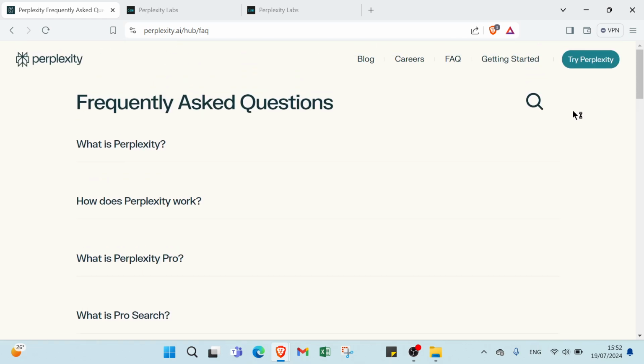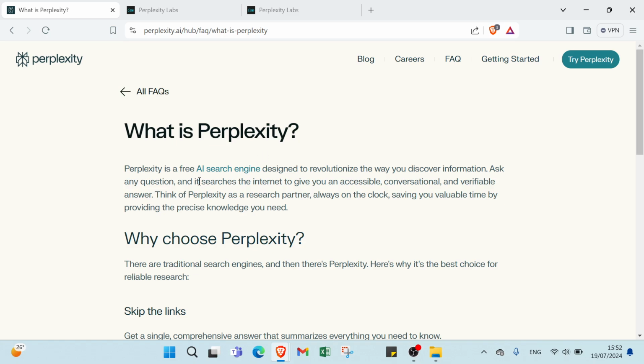So what is Perplexity, for example? So here is the answer. Perplexity is a free AI search engine designed to revolutionize the way you discover information. Ask any question and it searches the internet to give you an accessible, conversational, and verified answer. Think of Perplexity as a research partner always on the clock, saving you valuable time by providing the precise knowledge you need. So right now, let's give some tips to earn money on Perplexity.